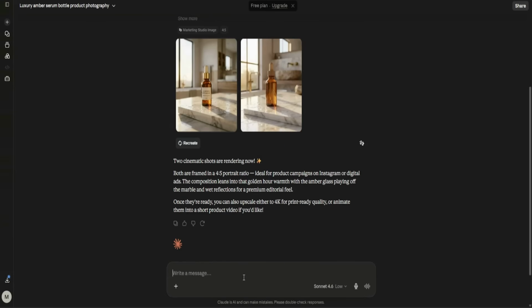First, we need to set up a solid foundation by giving the system deep context about what we're selling and exactly who we're talking to.